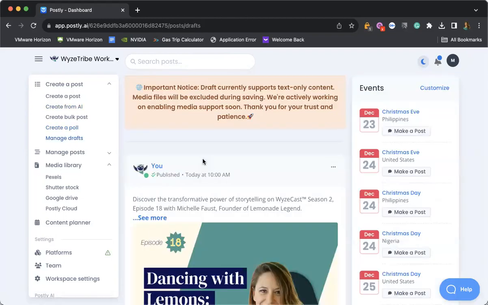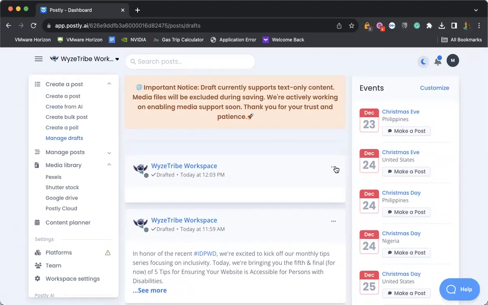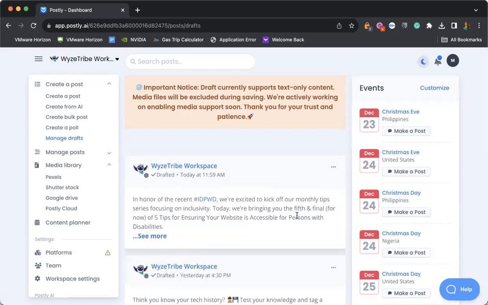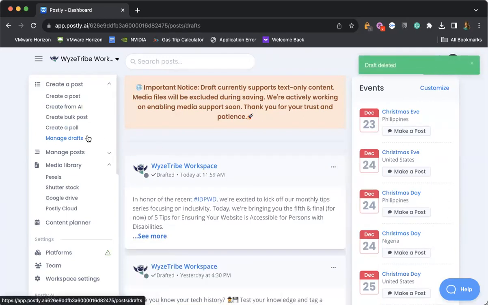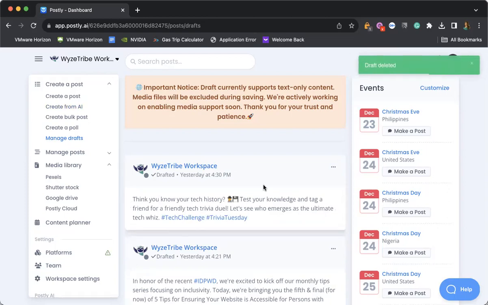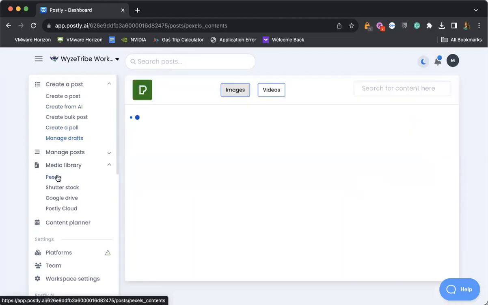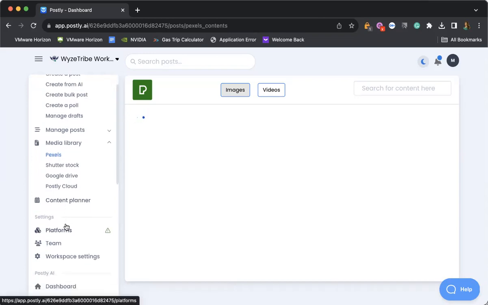Managing drafts. This is where you need to go to delete something that you started and don't want to post. Like this guy here. Okay. So then, oh, let's delete this one too. Okay. So then your media library, this would be any external tools that you have connected to this tool in order to upload media. A content planner we've already covered.